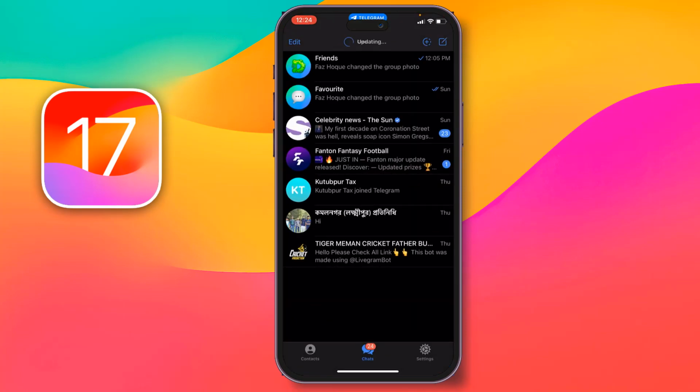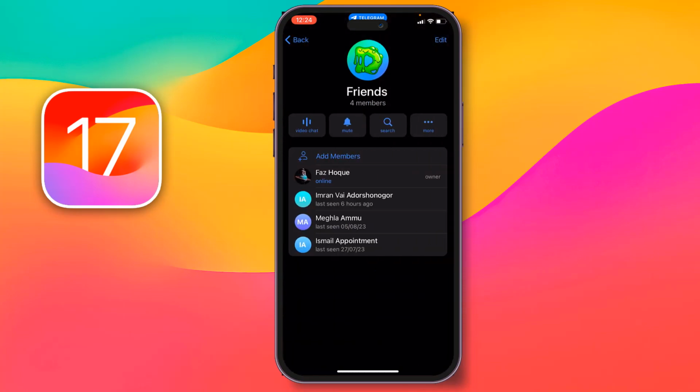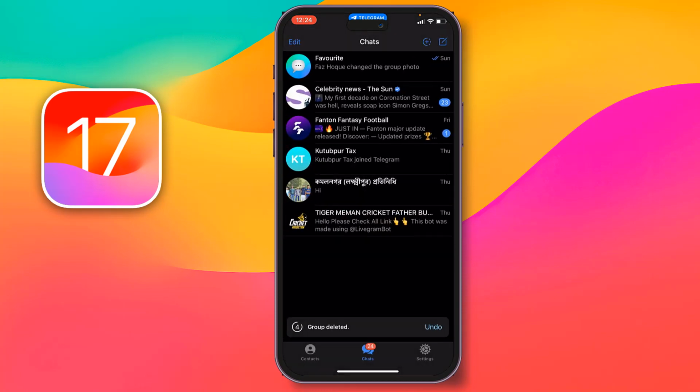Friends, open the Telegram app. After that, tap on chats and tap on the group which you want to delete. Just open the group and tap on the name at the top. After that, tap on more or the triple dot, my friends. Then tap on delete group. Again tap on delete. So friends, like this, you can delete a Telegram group.